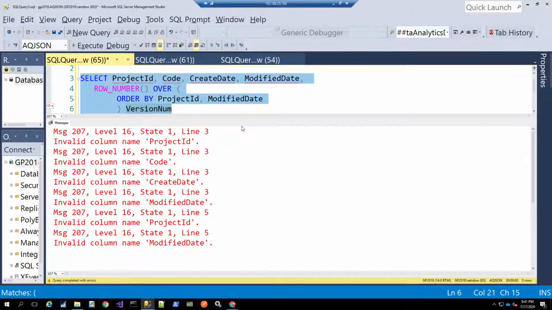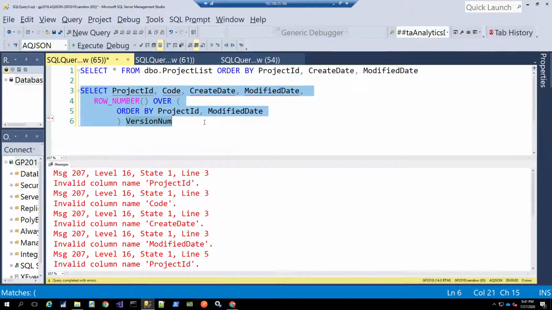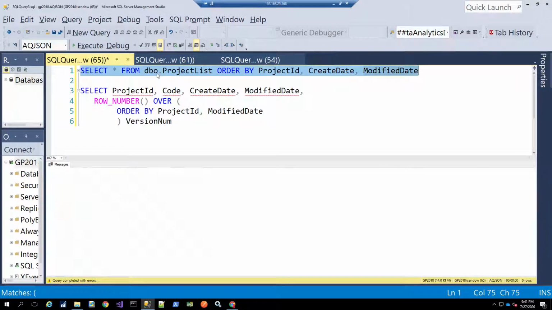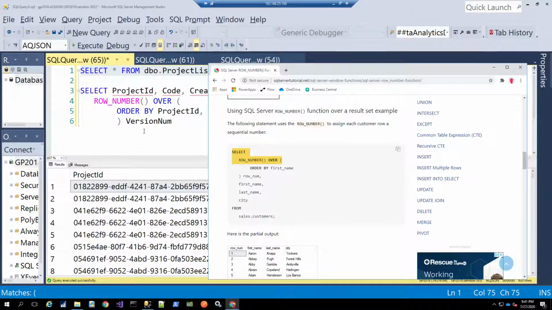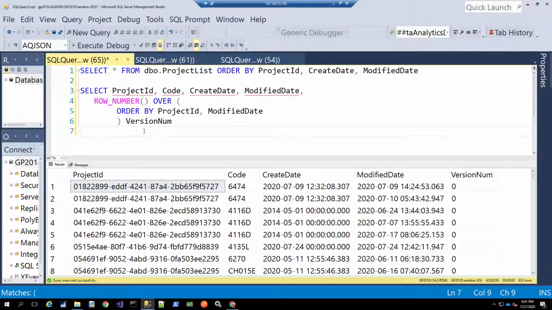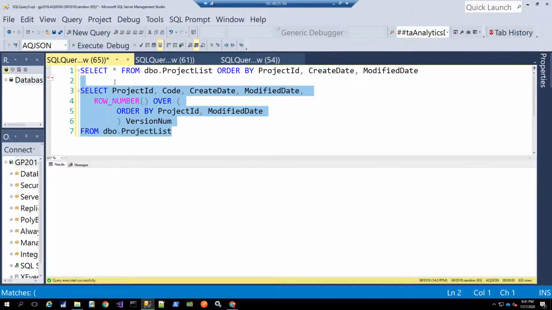Invalid project ID. Okay, what did I do? Oh, okay, so I'm missing a FROM. Got it. That's pretty obvious. FROM project list. Let's try that again.